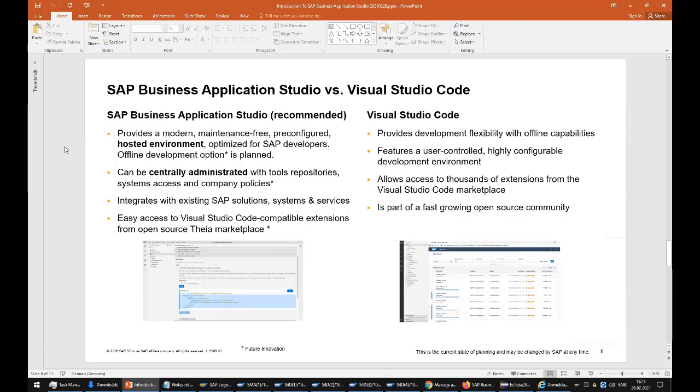An offline development option is planned. I have no ETA on that, but that is planned, where it can be installed locally on your front end. Centrally administrated with tools, repositories, system access, and company policies, because there are roles for the Business Application Studio. The tenant administrator can, based on your user ID, actually choose who gets the developer role, who gets the administration role, etc. Integrates with existing SAP solutions, systems, and services seamlessly, I might add, which is really why that's important.